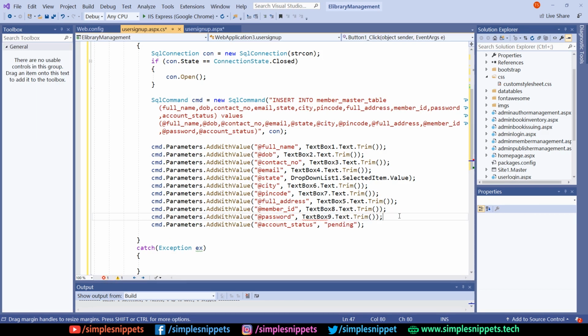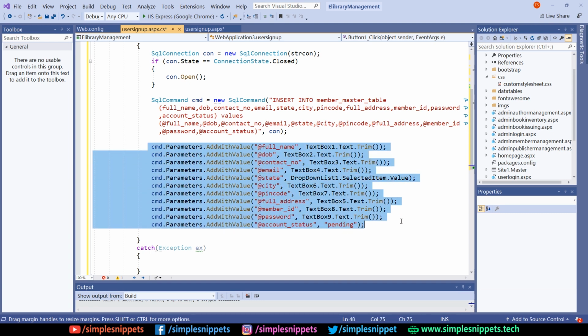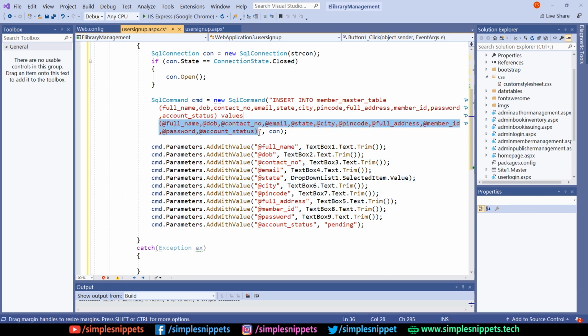It's text box 9. Okay, so we've pretty much done, and the account status is by default, when a member first time signs up, it's going to be pending. So I have hard coded this as a string itself. And there you go. Now we've added all the values to these corresponding placeholders.